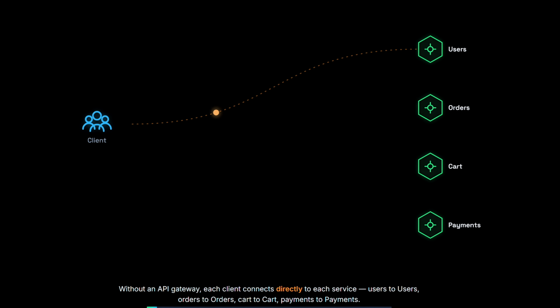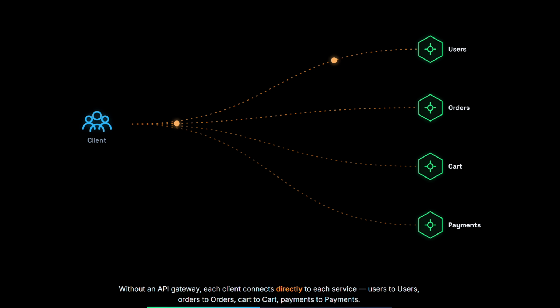Without an API gateway, the client connects directly to each service. A request for user information goes to the user service. A new purchase goes to the order service. Cart changes go to the cart service. And payment information goes directly to the payments service.